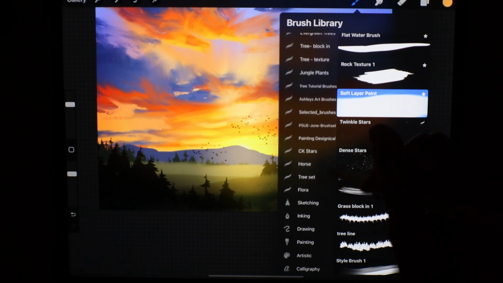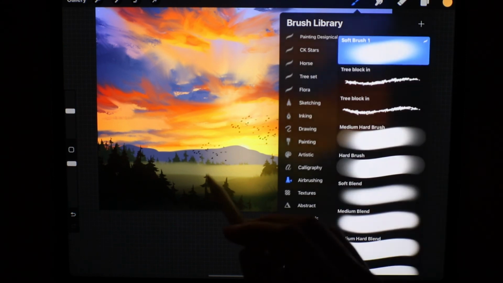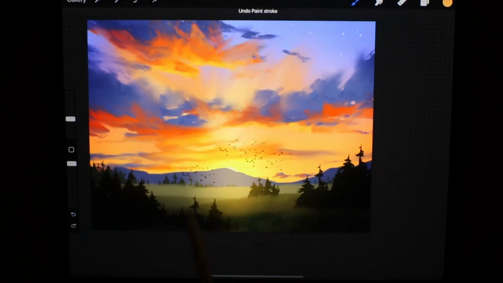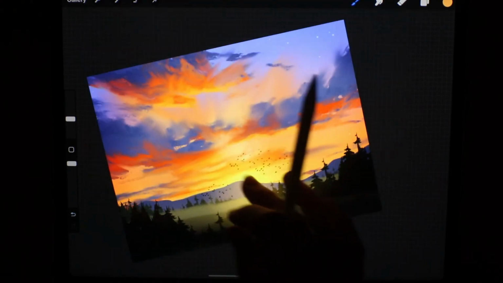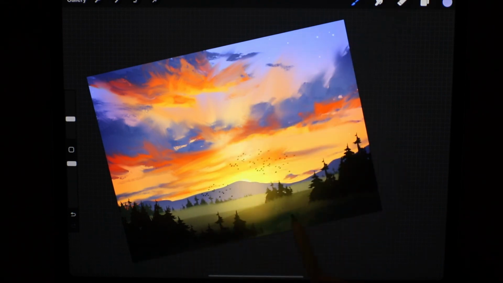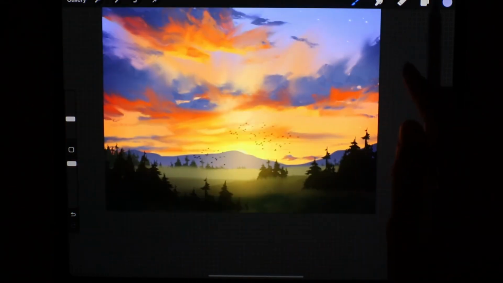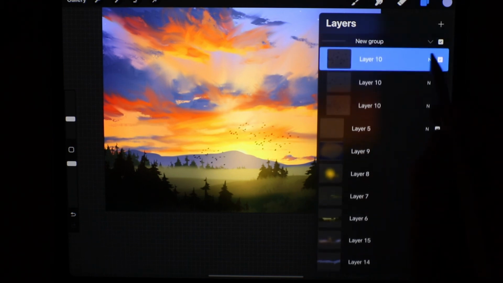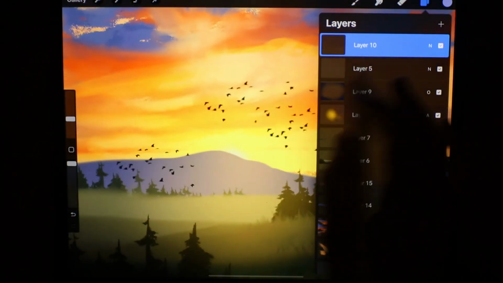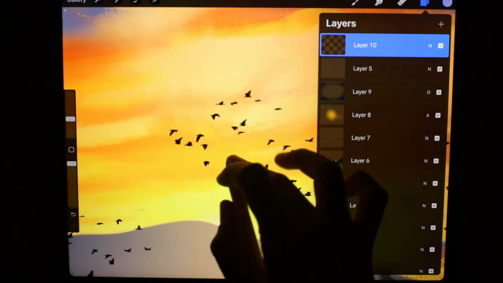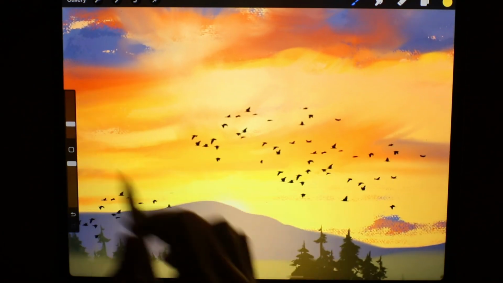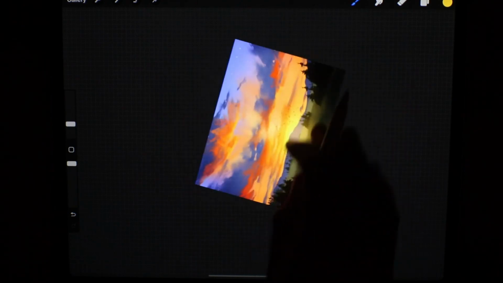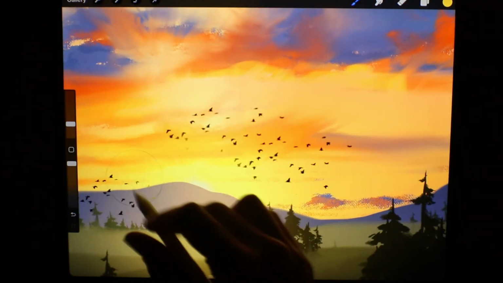Then I'll add just a little bit of atmospheric perspective with an airbrush down here, because we still have that light coming in. Maybe I'll grab this blue and add it to the sides. And then I'll make my bird layer all one layer, and then I will alpha lock it and add a little bit of highlight so the birds don't look like they're just super dark from the sun, like hiding in it. There we go.